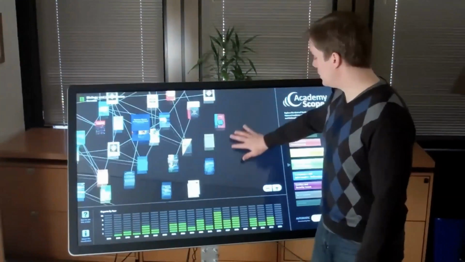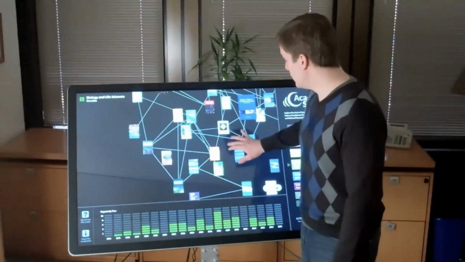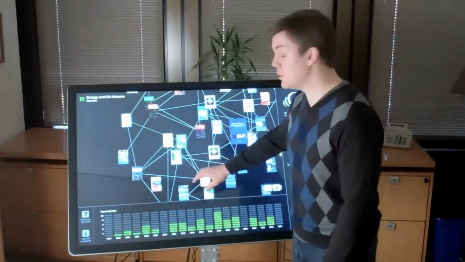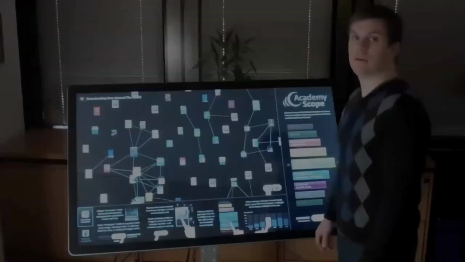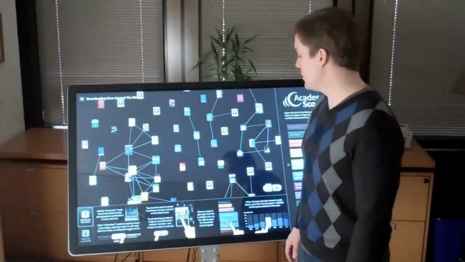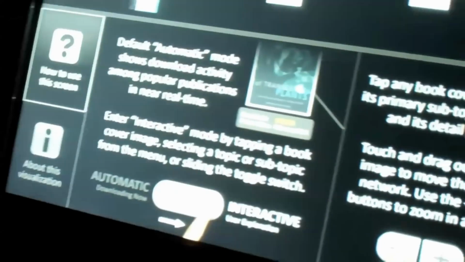And this makes it really easy to find a particular book if you're looking for it, or just to get an idea of the relationships between these books in a more detailed way. One feature we added to the visualization that we think will help users is the tutorial panel down here.